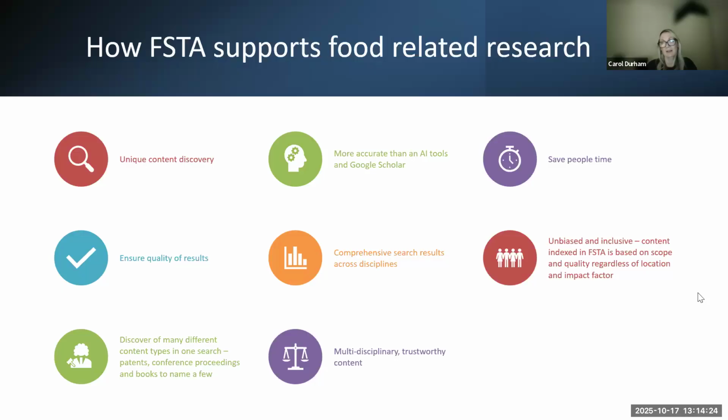And it's unbiased and inclusive. So the content indexed in FSTA is really based on its scope and its quality. So that's regardless of the location of the publisher, the location of the paper, or indeed the impact factor of the journal. So it allows for the discovery of many different types of content in one search as well.